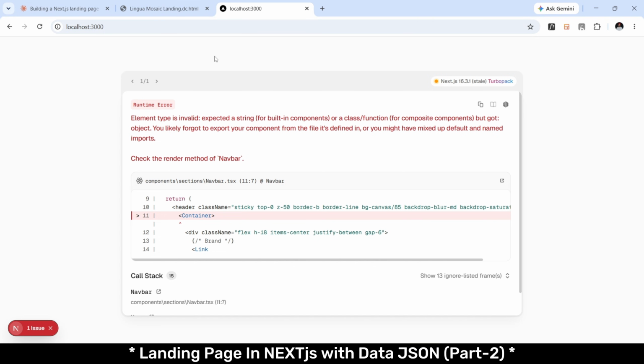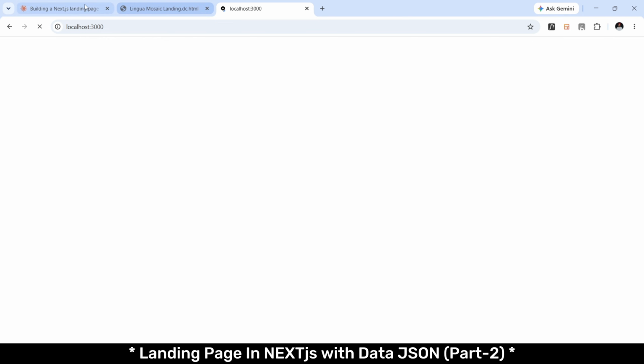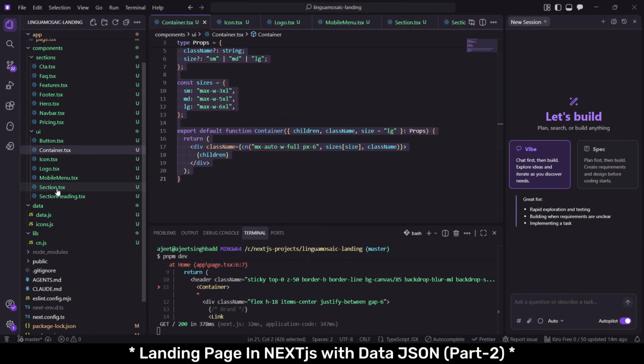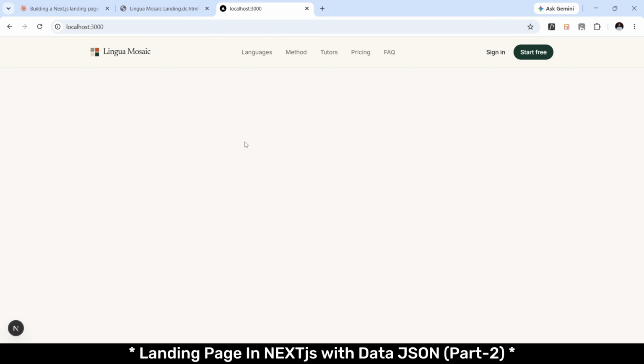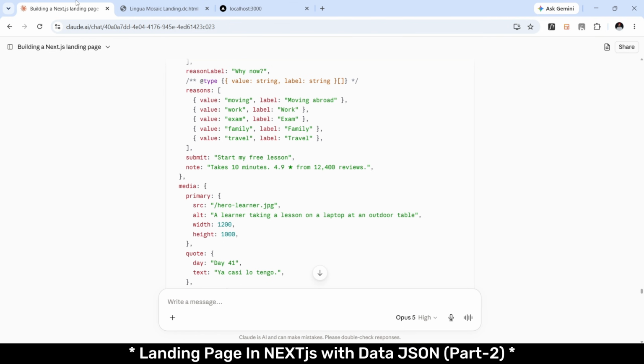Let me just check. Okay, container. So let's just roll back container. Perfect. I believe we need section also. Control Z. No, no, we don't need section. Okay, now let's get started.